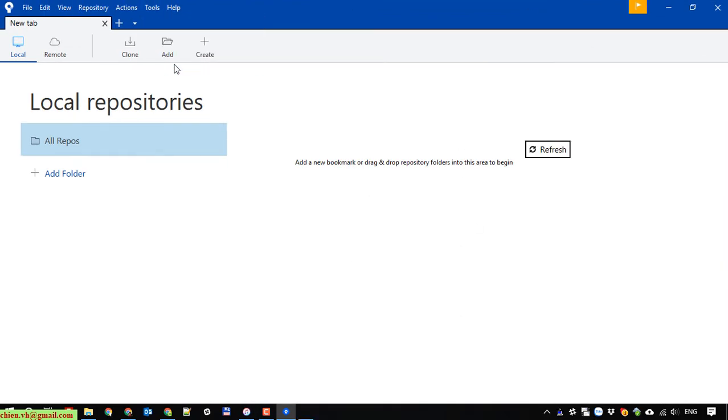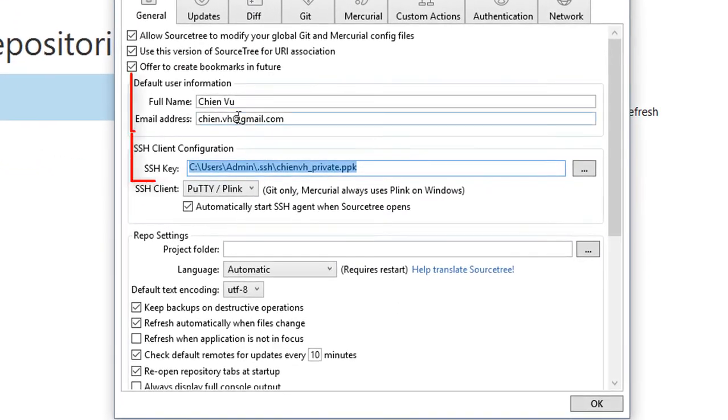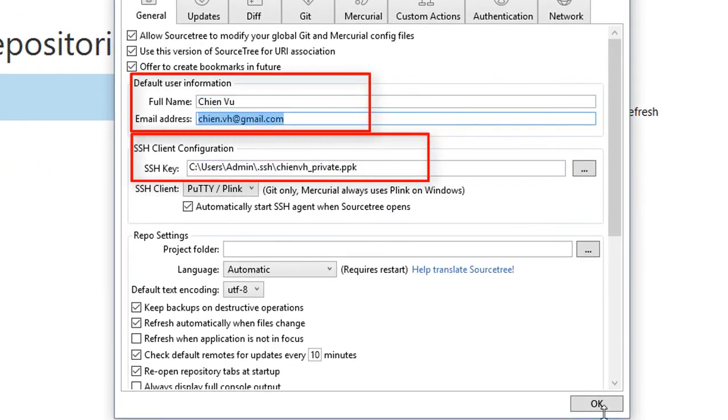Okay, cool. Go to Tools and Options. You see here we have some default configuration. The full name and the email key here are already set.